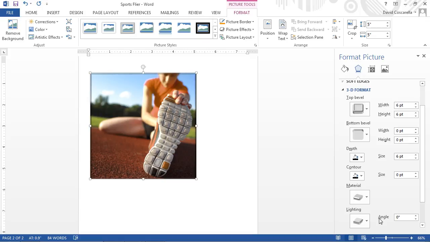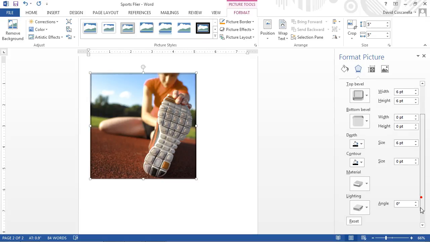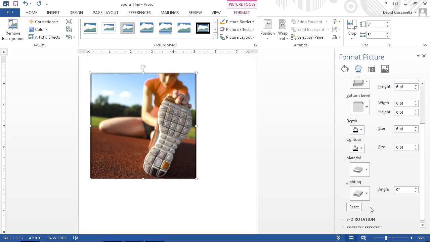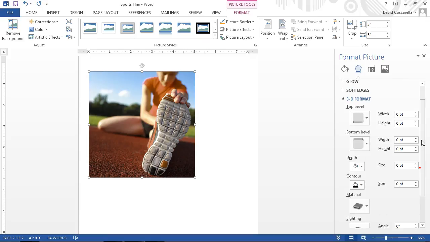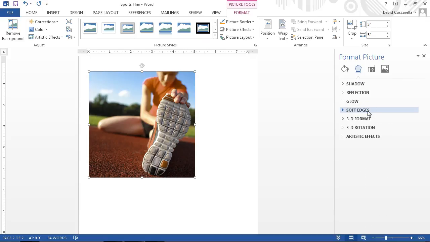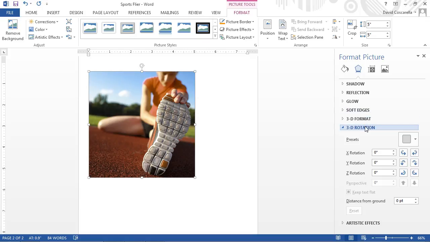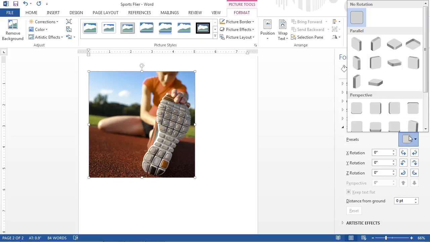If you wish to reset your image after applying any 3D formatting that you do not like, you can click the Reset button at the bottom of this category. This will remove any of the 3D formatting. You can click the 3D rotation category to expand it and display the options that you have for applying or altering any 3D rotation effects to the selected image. You can apply a 3D rotation by selecting one from the Presets drop-down.